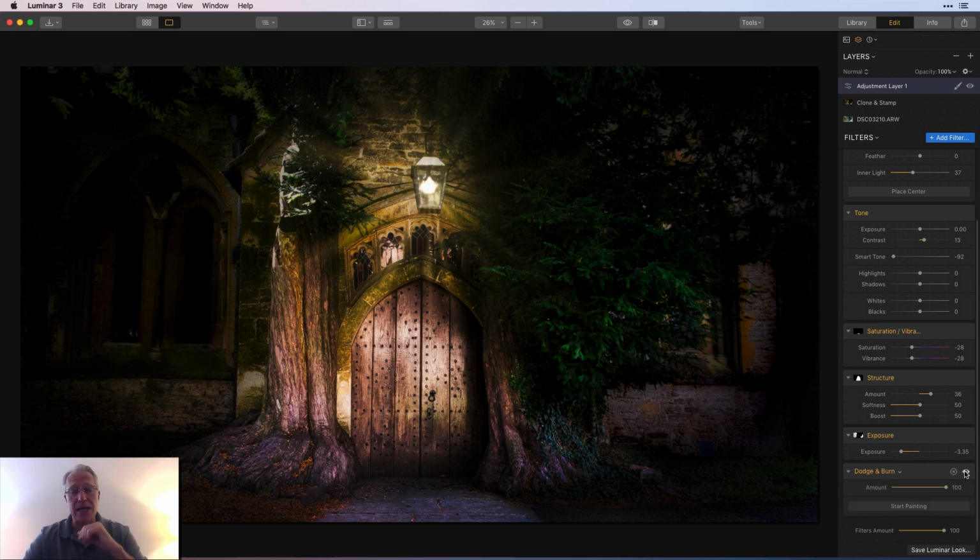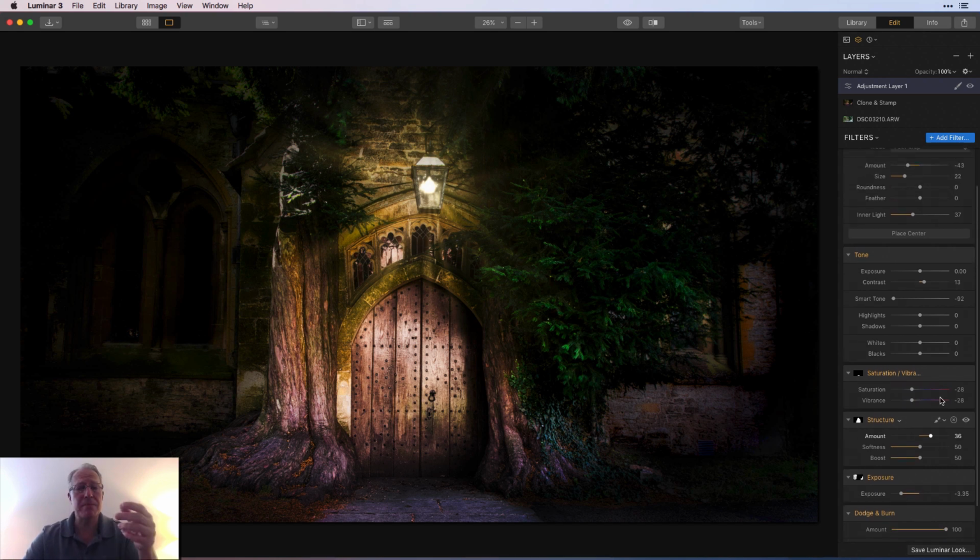And then last was dodge and burn, where I went in and did some more of that kind of light maneuvering and moving that light around. So there's before, and this was mostly around the door, right? I think I darkened it there and lightened it there a little bit. And after, yeah, you can kind of see how that worked. And that was really it. I mean, it was just a bunch of filters.